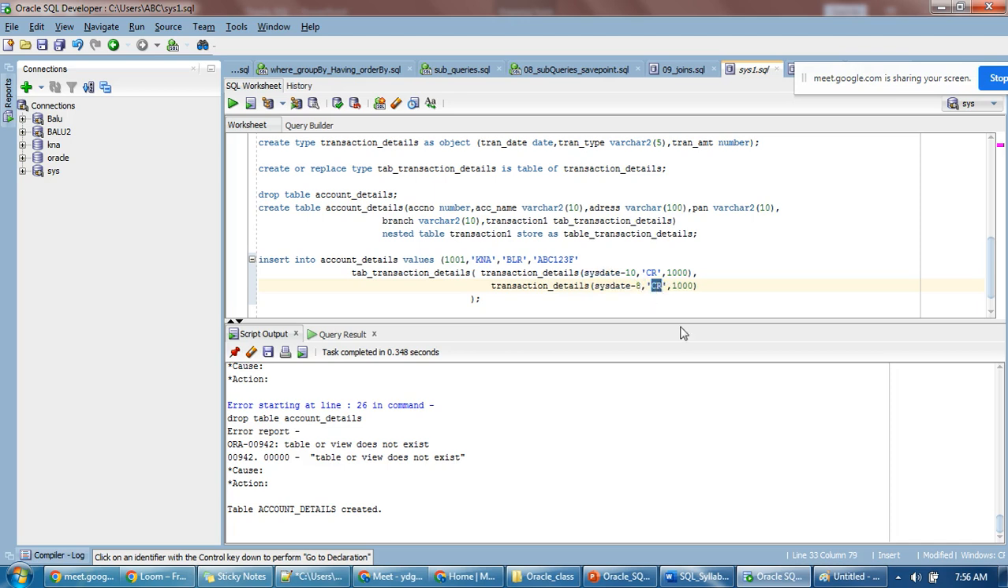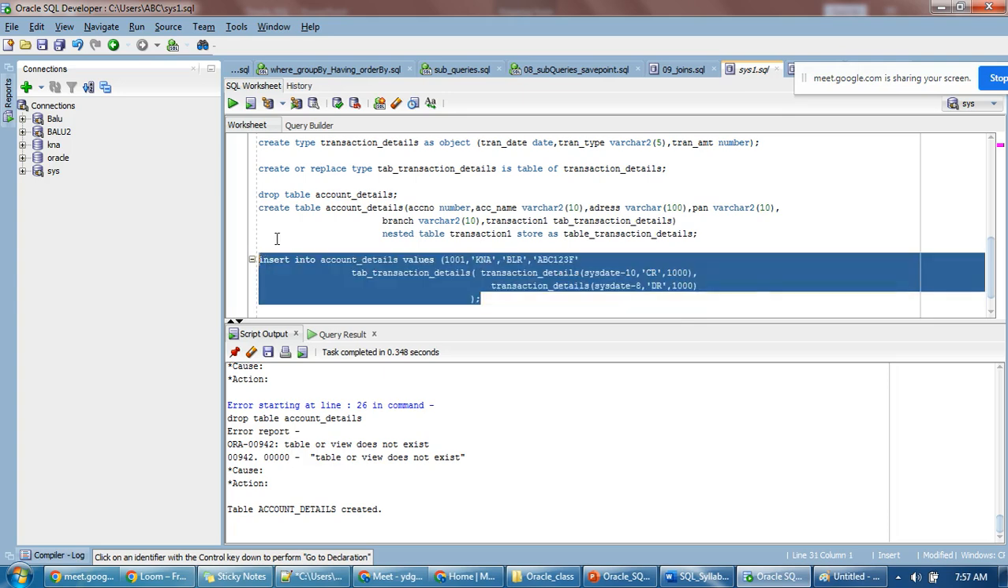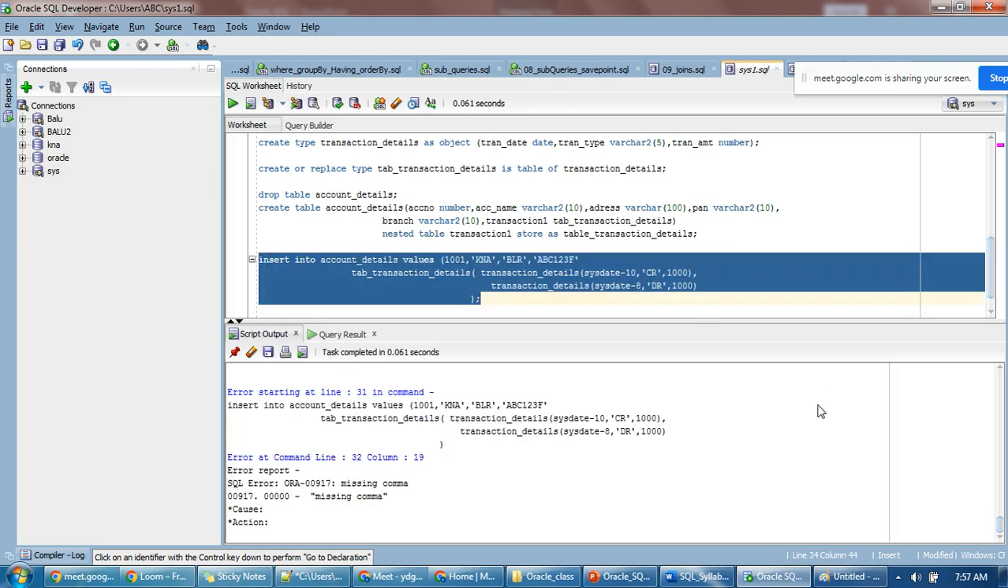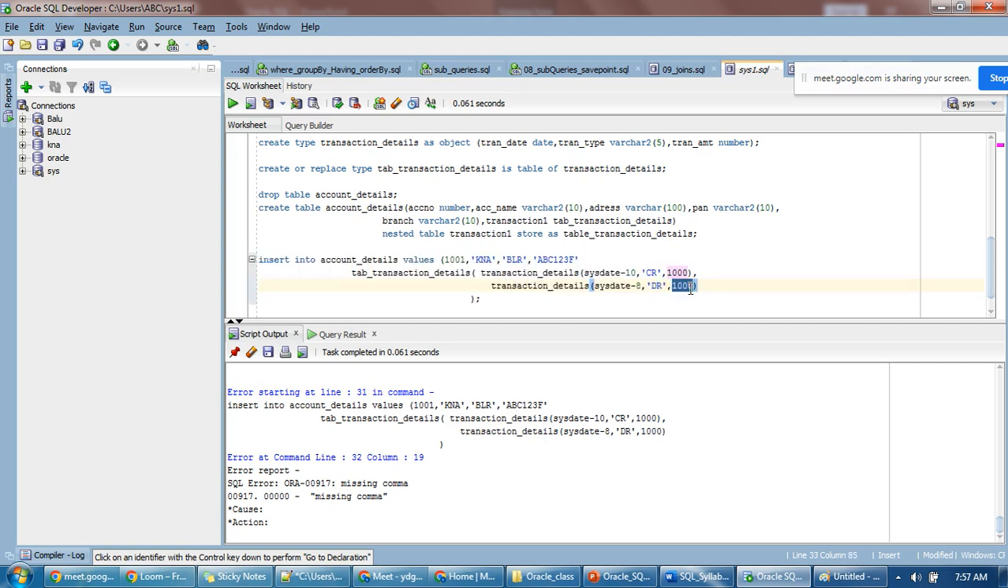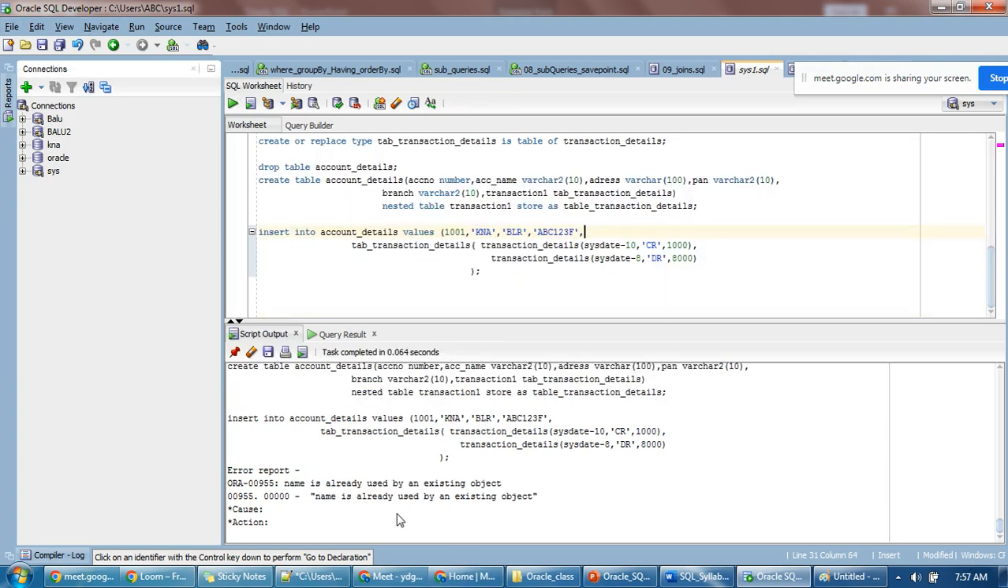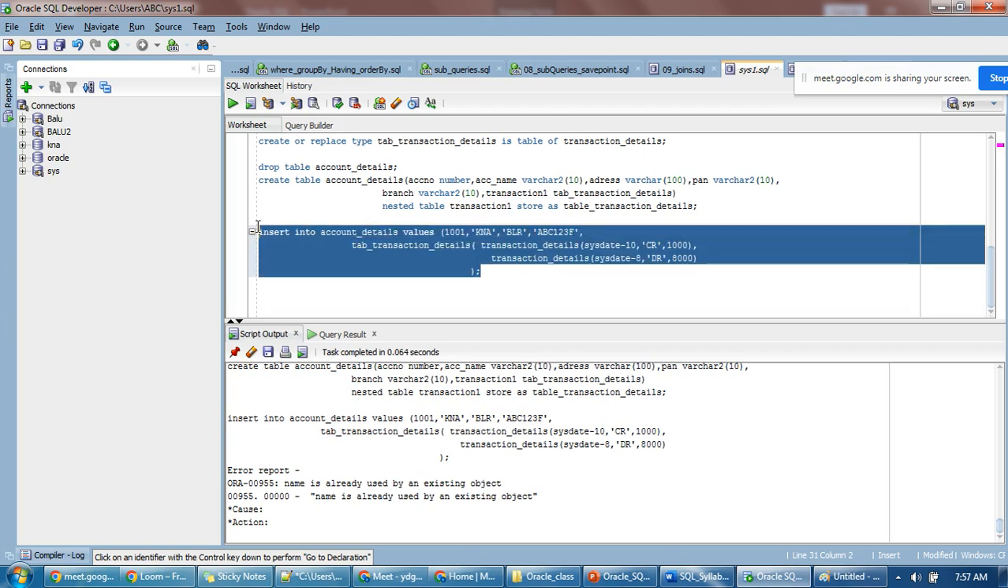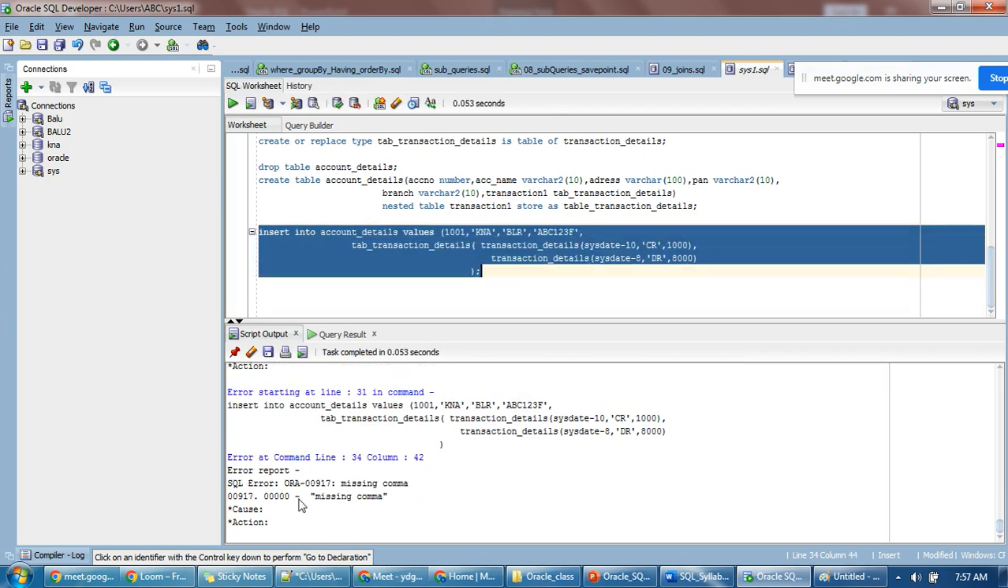Some 8, this is debit. Okay, you can insert the records in this way. Missing comma, where am I missing? Here I am not having any comma. Okay, I don't, sync comma again.